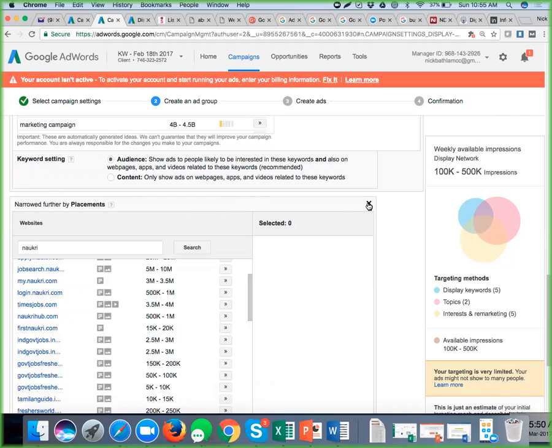Ab ye bhi bahut thoda expensive affair hai. Ye waisi hai jaise exact match mein tha. Exact match bilkul sara kaam hame Google AdWords karke de raha tha, right?